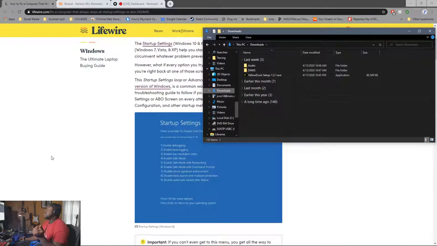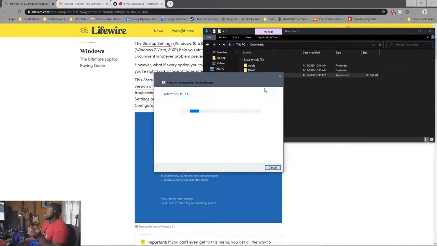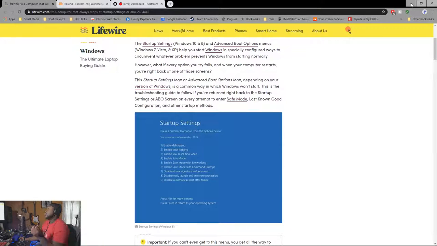Once you find the DAW driver that you need, right click it, and then go to troubleshoot compatibility. It's going to show this. It's going to say go to recommended settings. Feel free to go to that. What that will allow you to do is do the setup like it's in Windows 7 or Windows 8. And then after you do that, it's going to ask for a restart.